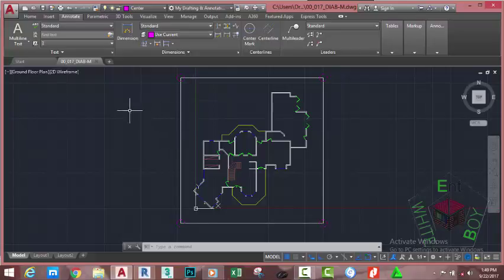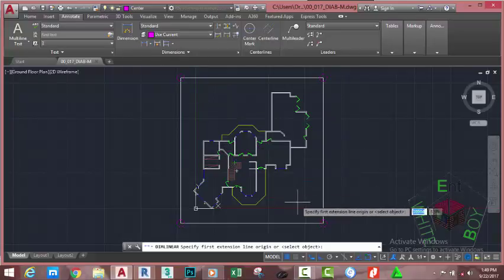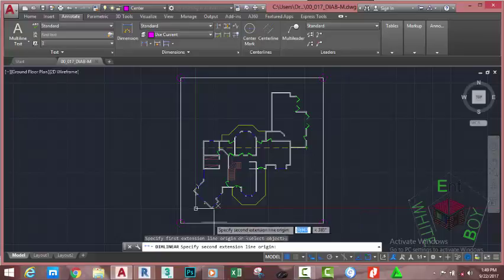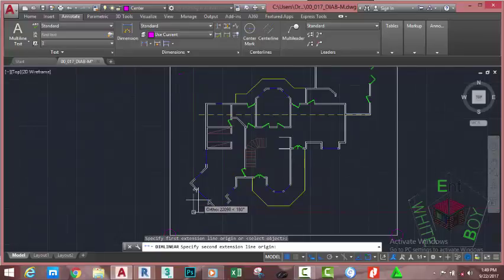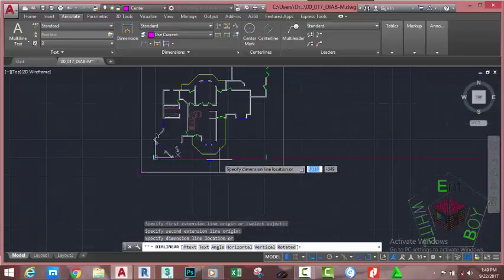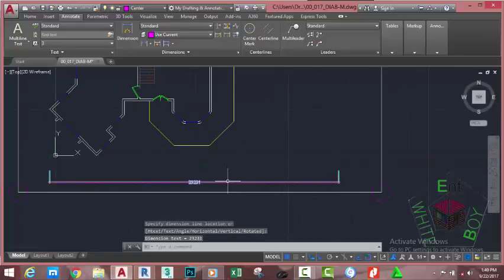Go to the Annotate tab, Dimension panel, click the down arrow and select the linear dimension. At the specify first extension line origin or select object prompt, use the endpoint object snap and snap to this area. And at the specify second extension line origin prompt, zoom in to this area and snap to this point. Now move the mouse cursor down and place the dimension.